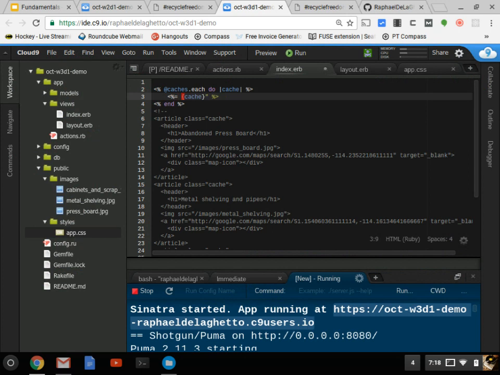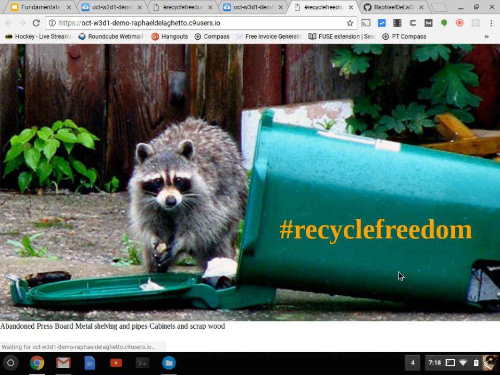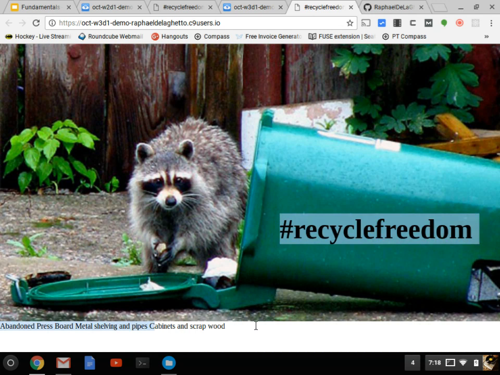Probably don't need this. I just wanted to output the description. Okay. So I shouldn't see all those weird coordinates anymore. Just description. Abandoned press board, metal shelving. Hopefully you can all see that. Cabinets and scrap wood. Those are just the ones I applied.